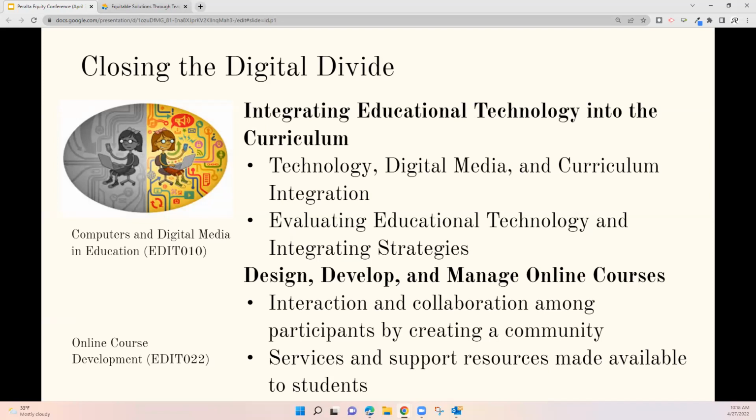So, EDIT 10, closing the digital divide. We bring in the EDIT courses here: integration of educational technology into the curriculum, and design, develop, and manage online courses. Teachers explore how internet and online learning technology combined with pedagogy, computer application, digital media, and web technology tools can be used for teaching and learning. Traditionally, the digital divide in education referred to schools and communities in which access to devices and internet connectivity were either unavailable or unaffordable. Although there is still much work to do, great progress has been made by educational institutions during the COVID pandemic to provide high-speed wireless access and device access.